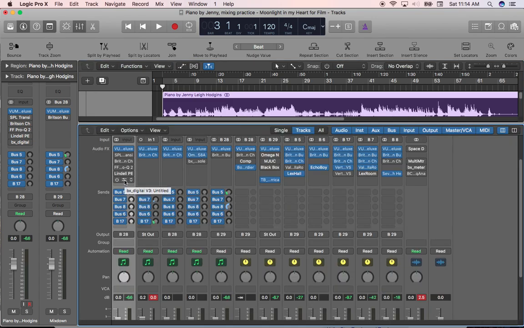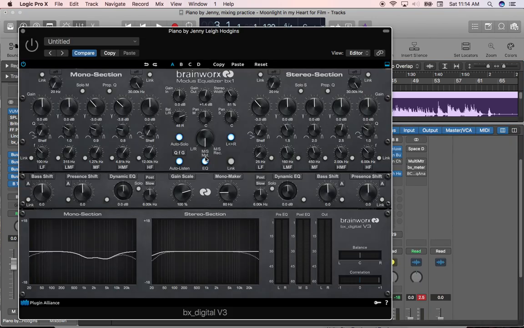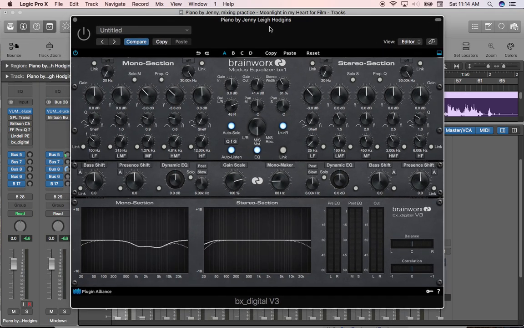And one of the best tools for handling stereo balance issues is the BrainWorks BX Digital, and they are now on version 3 of the software. You basically have a mono EQ section. The center of your image is right here, and the sides are controlled in EQ via here. And in the middle section, you have some fabulous stereo control tools.